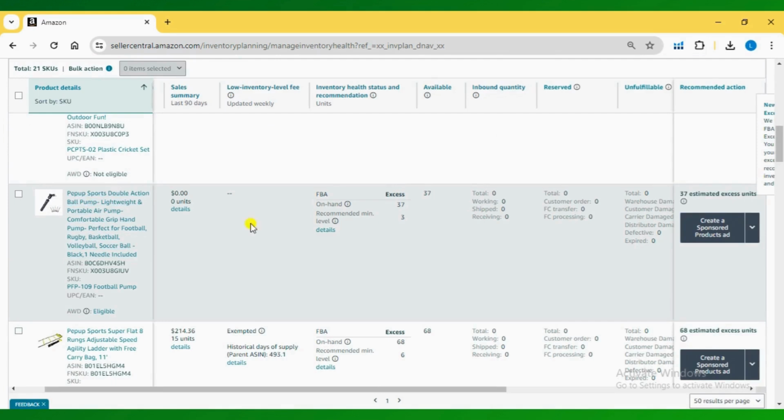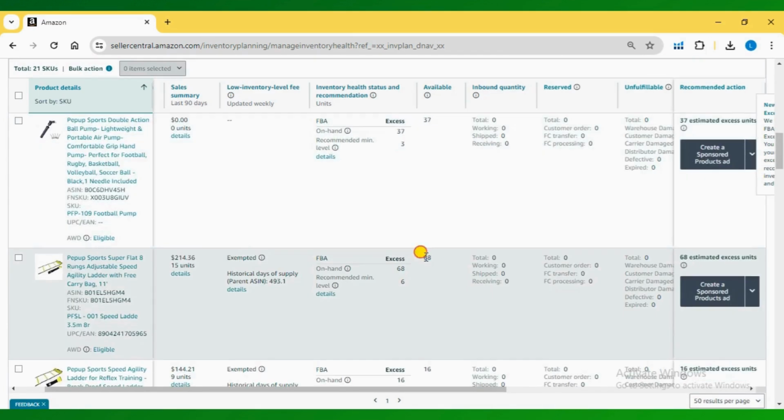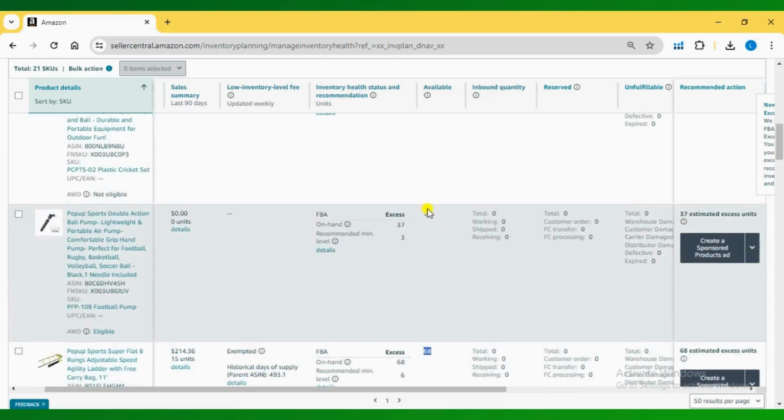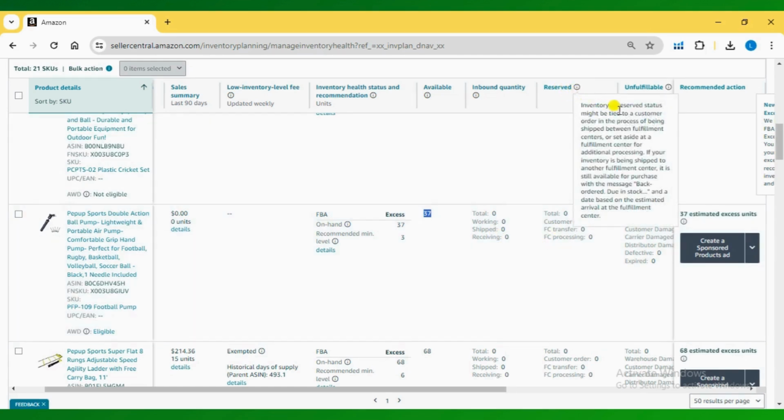Here, you can view your inventory levels, including available units, reserved units, and inbound shipments. You'll find additional details like fulfillment center status and any issues that might need your attention.